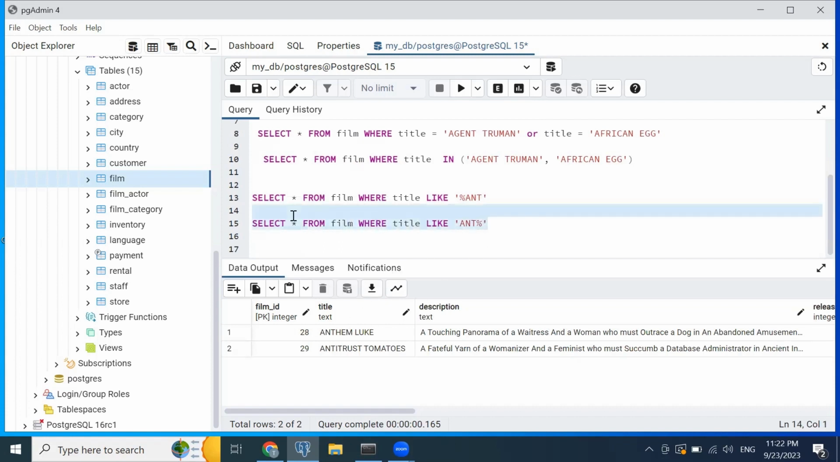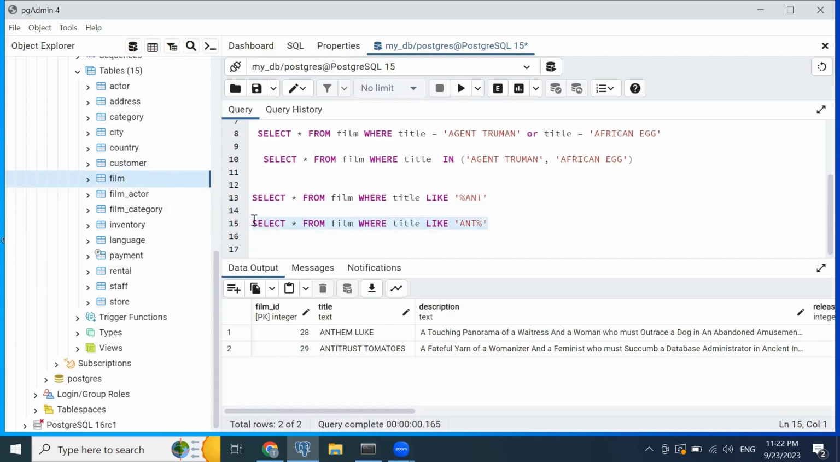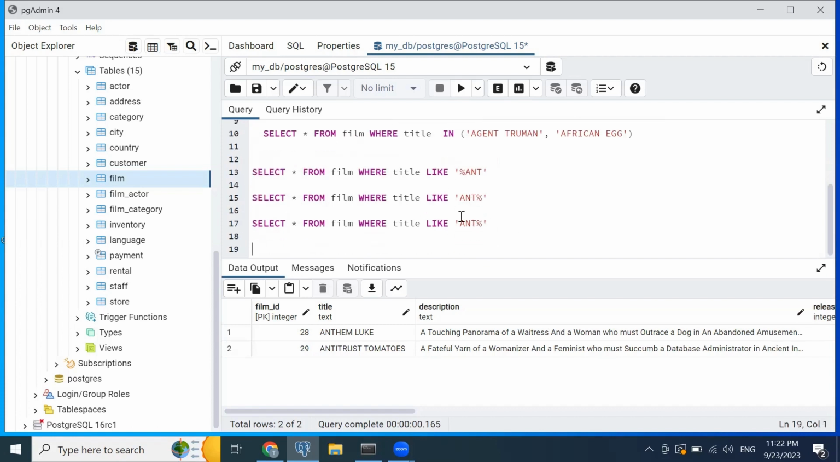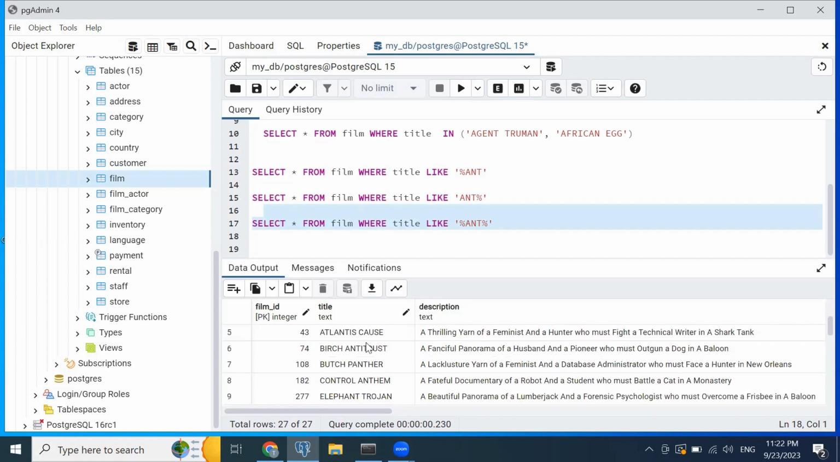And the last one just selects all records from the film table where the title contains the string anywhere inside of it. For example, I will add the percentage sign here as well, and if I run this query, inside of this title it will just contain the ANT characters within these strings. You can see all of these rows contain ANT here.